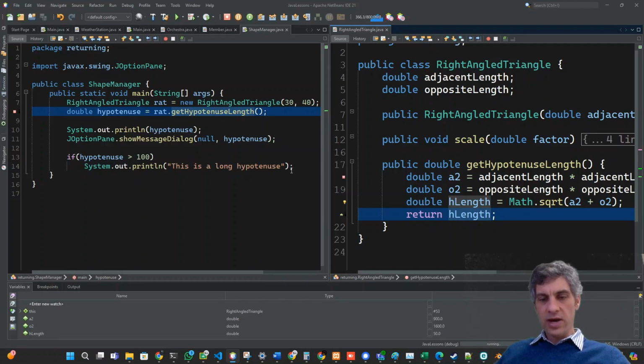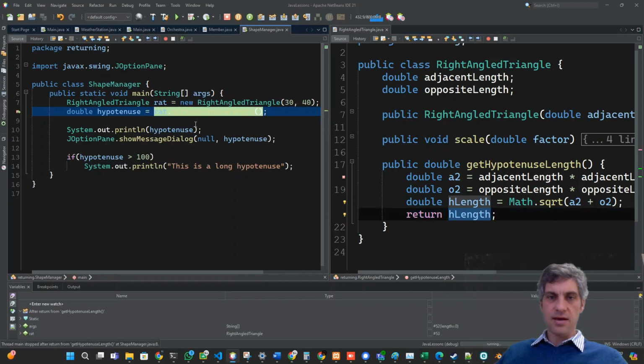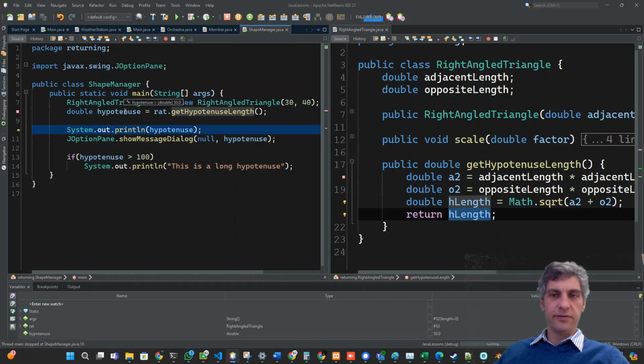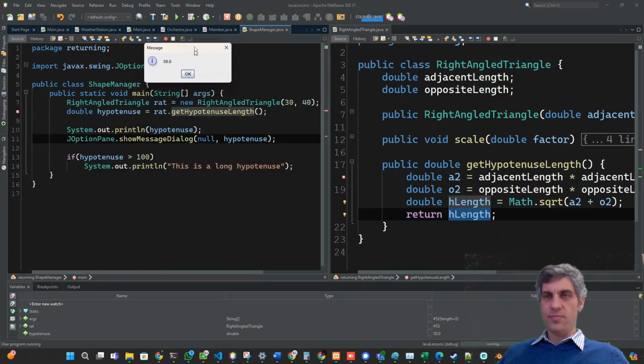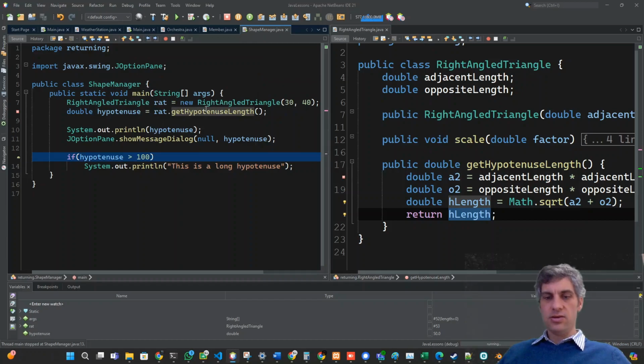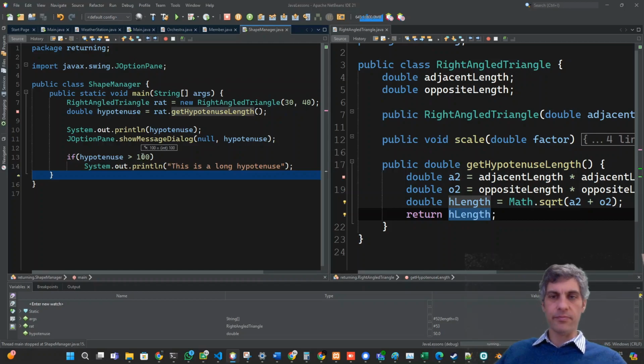So then when we step next, we come back to here, back to the caller, back to the main method. But now we've returned with the value of h length. And that's what it will then save into hypotenuse, which in this case is 50. And then we can choose what we want to do with that value. So in this case, I printed it out. I showed up a JOptionPane, which is on my other screen there. And I could even perform some logic, checking if the length is, say, greater than 100 and doing some further logic with it.